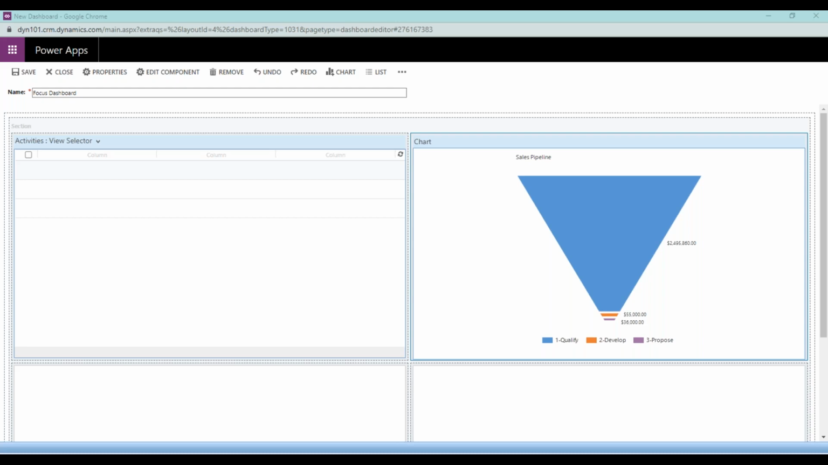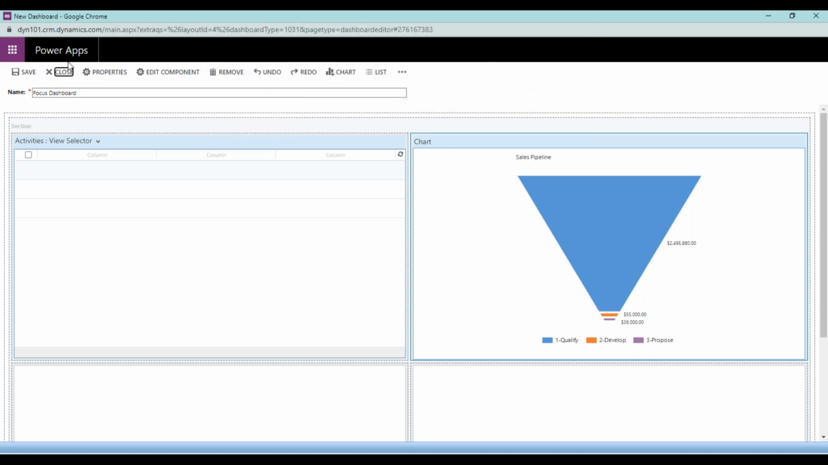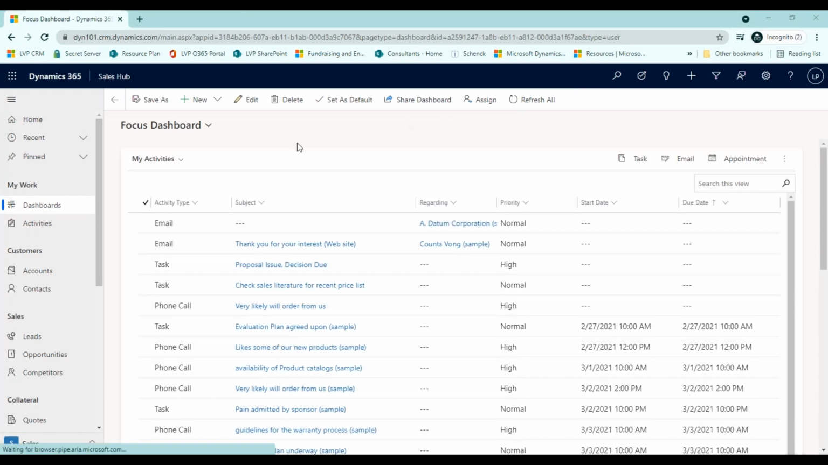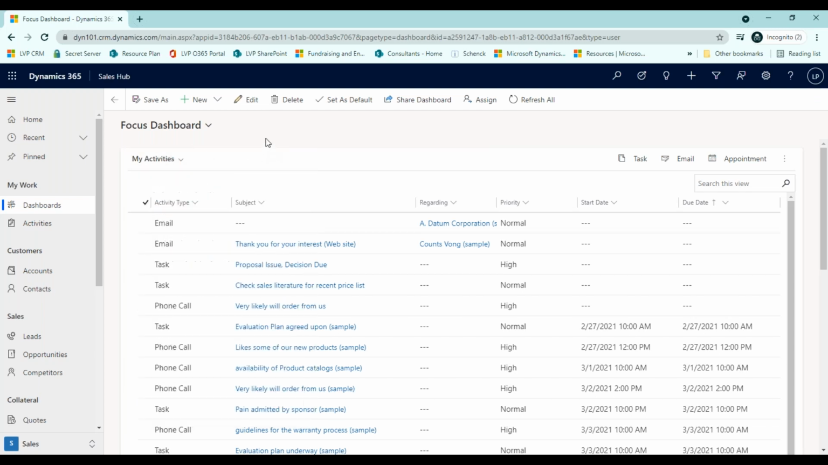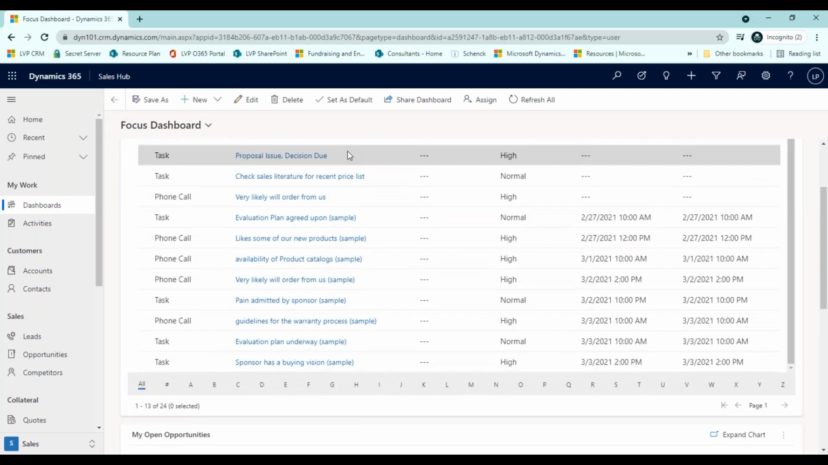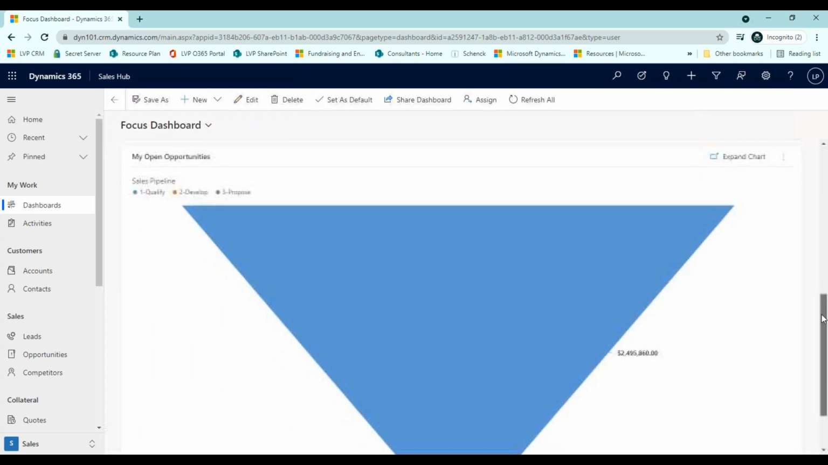Now that we're done editing our dashboard, I'm going to click Save one more time, and I'm going to close it. Oh, it looks like my save didn't go through. Let me do that one more time just to make sure. And close. Okay. Now it'll refresh, and it will show me my focus dashboard. You'll notice we have the My Activities view, and I could also choose from any other system views. I could also create a new activity from within this view or search for records within this view. If I scroll down, I can view the chart that we added for my open opportunities.